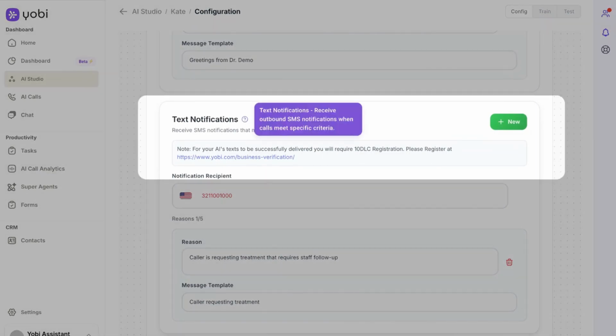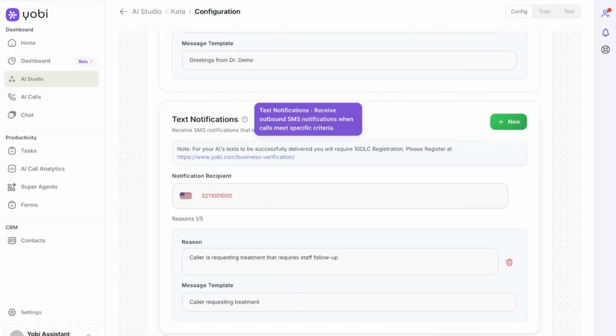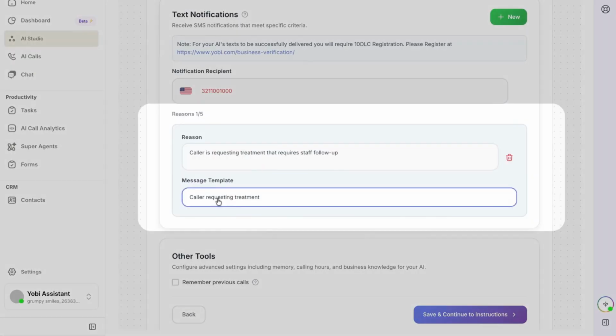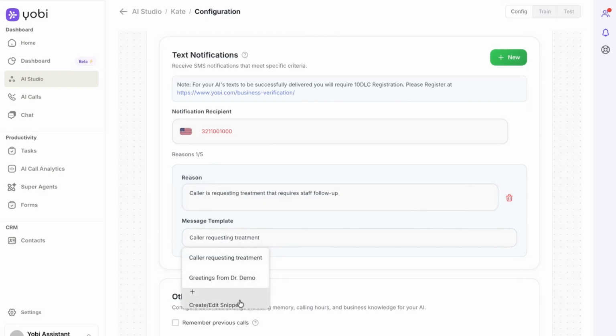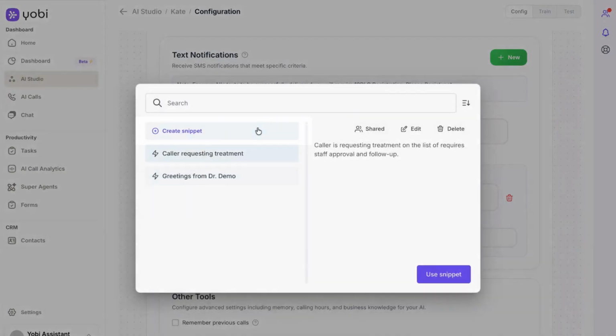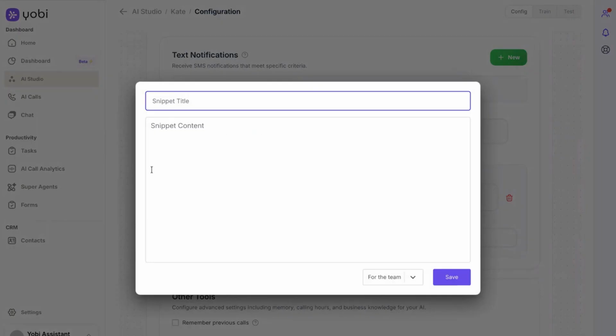Similar to the other skills, this is triggered by a specific reason. In our example, we have the demo doctor's number, followed by the reason, and the message template includes that the caller is requesting a treatment that the agent can't handle independently. In order to create new message snippets, simply click on the bottom of Create and Edit Snippets, create snippet, and then title your snippet with the desired content and click Save.